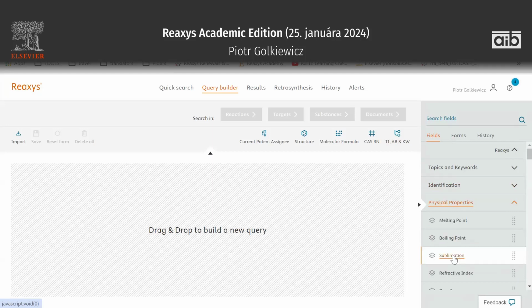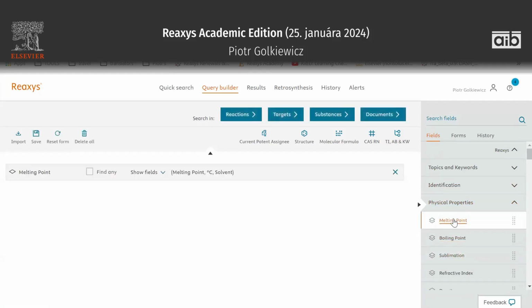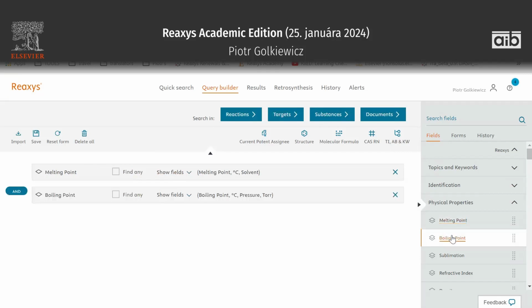Let's take the physical properties. You just click on the field you want to use. You see, and this is now added to my interface. If I click on another one, it's also possible, and there is no limit to how many fields you can use, and automatically they are connected with the logical operator AND. If you click on this AND, you can change it to not, near, and so on.